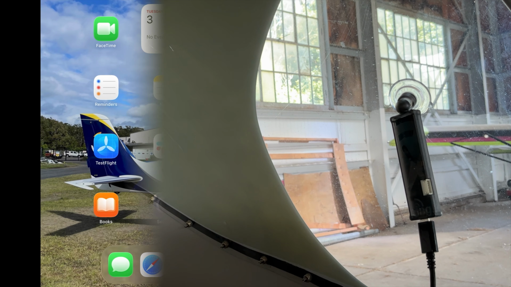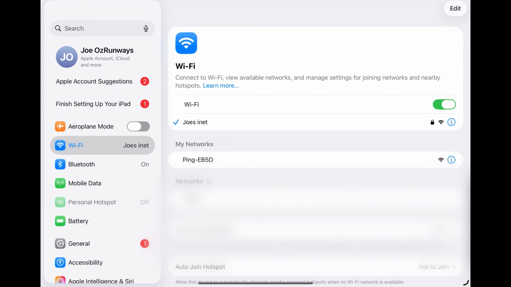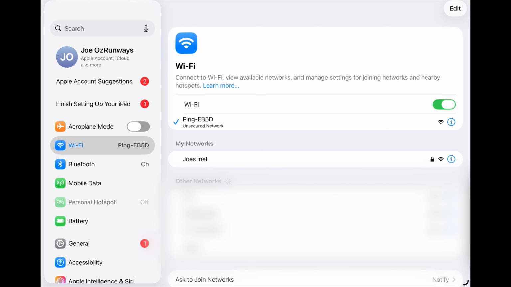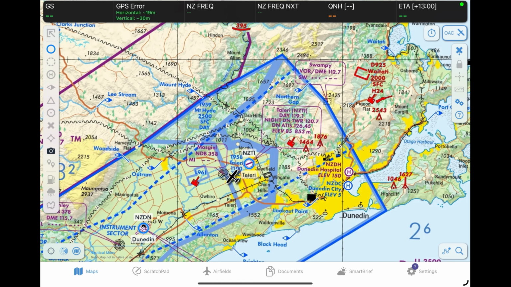Following this, we are going to go to our settings on our iPad, select Wi-Fi. We will then look for our ping under My Networks. We will simply select the ping, ensuring we have a blue tick next to the name. Once we've done this, we will then open OzRunways.